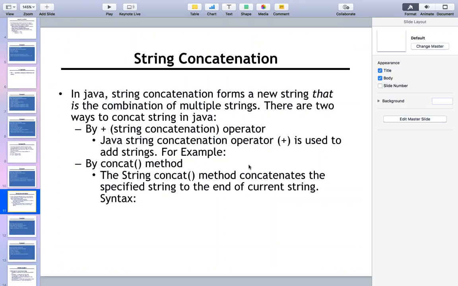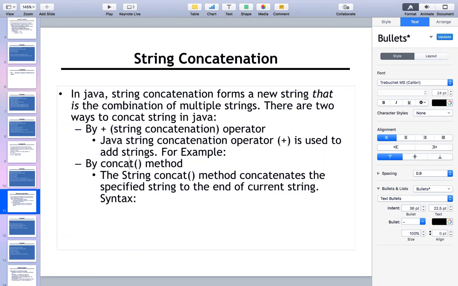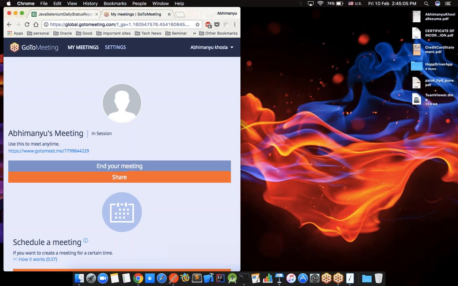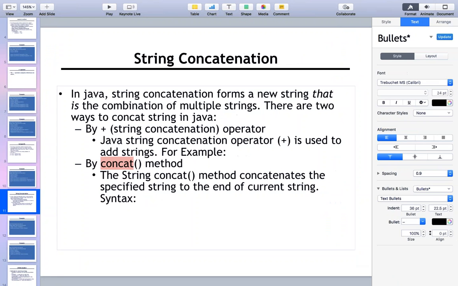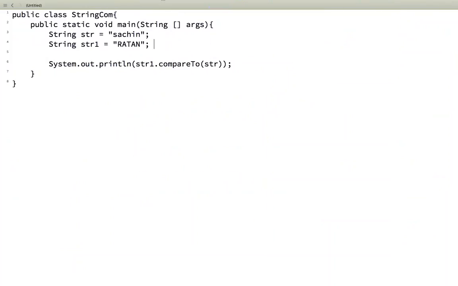Now next is string concatenation. In Java, string concatenation forms a new string that is a combination of multiple strings, right? Now there are two ways to concat strings in Java: using the plus operator, or using the concat method. We have been concatenating strings using this plus, right? So let's look at an example.